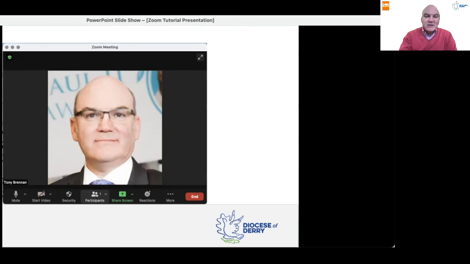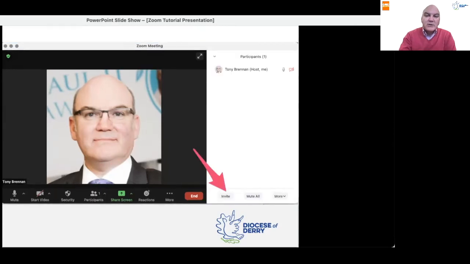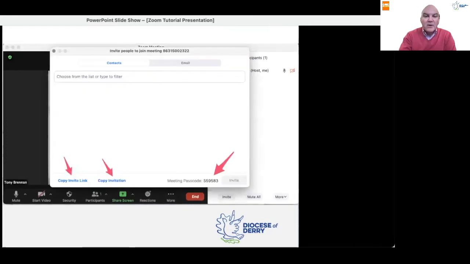The easiest is to select the participants icon down the bottom. It will say just one participant because that's you and you wish to invite others to it. So select the participants icon down there at the bottom, and the panel will open up on the right hand side and you will see the invite icon, which you can select. When you open that window, it will give you 2 options and some other information.